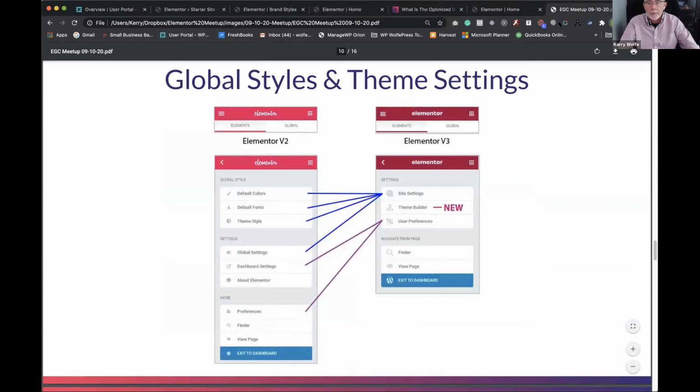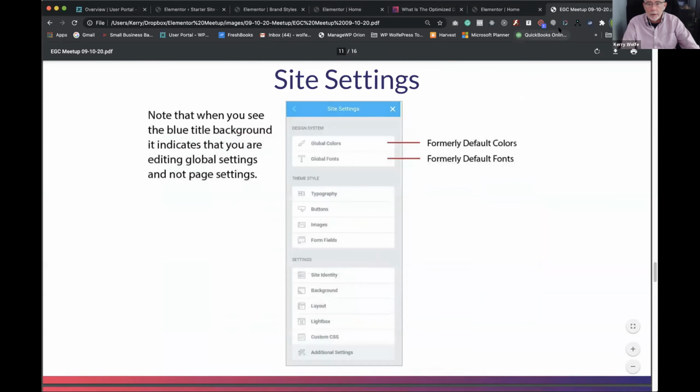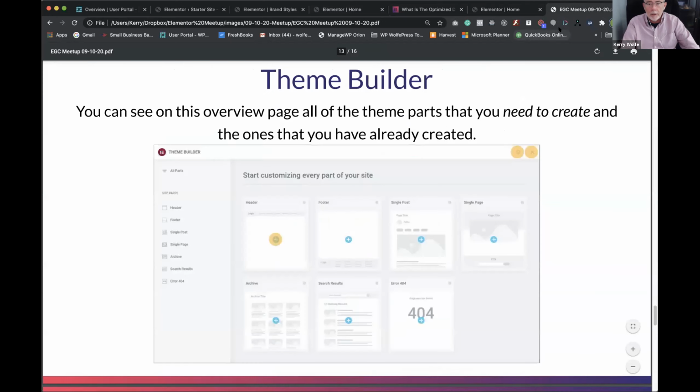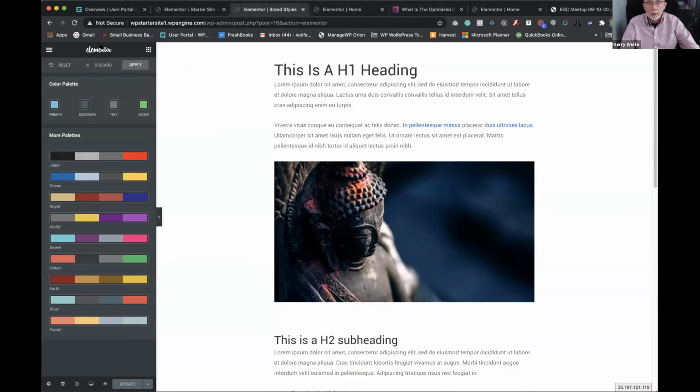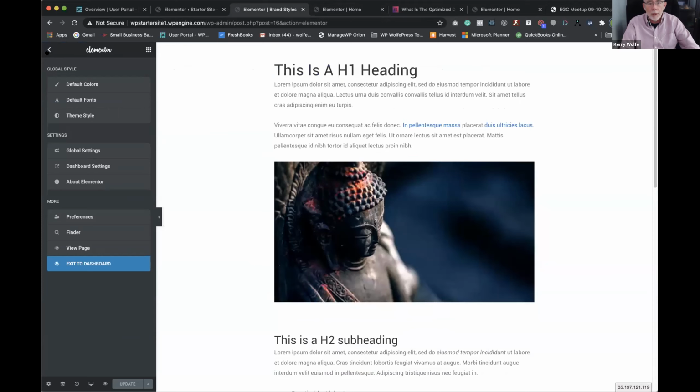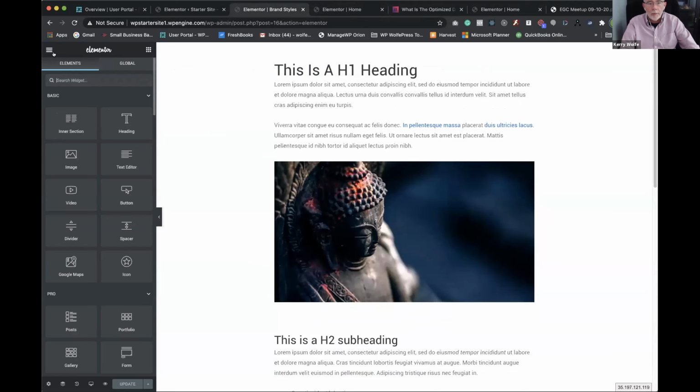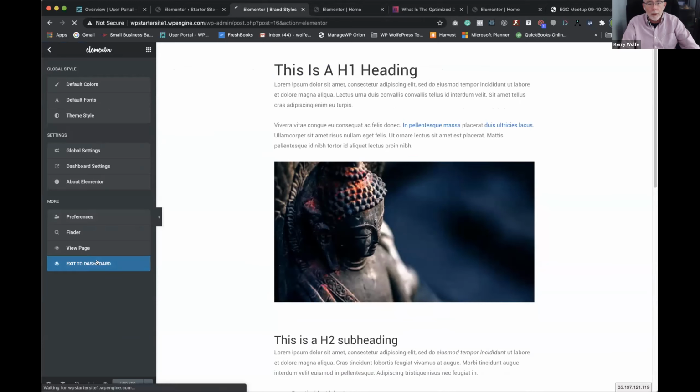Okay. We go down. Now there's the theme builder. Now, how do you get to the theme builder? That was a little bit opaque to me because it used to be, and it still is.